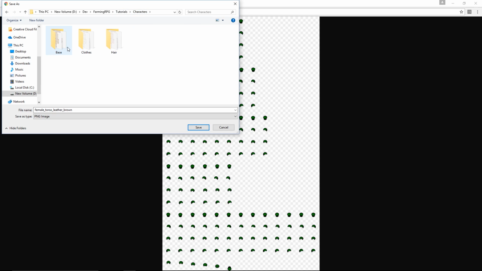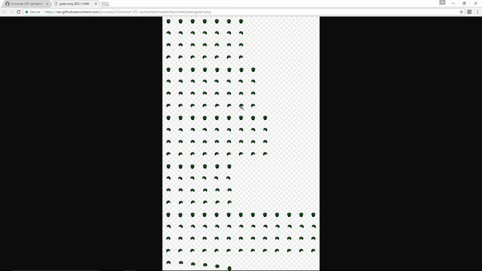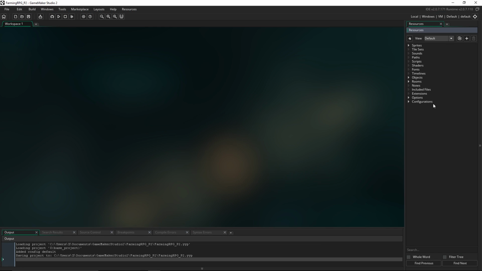So yeah, once you've got a bunch of these kinds of assets, we can start importing them into the project, or you can just download the ones that I have selected. I will leave a link in the description to that as well. Alright, let's come back into the project. Alright, so let's start importing the assets.